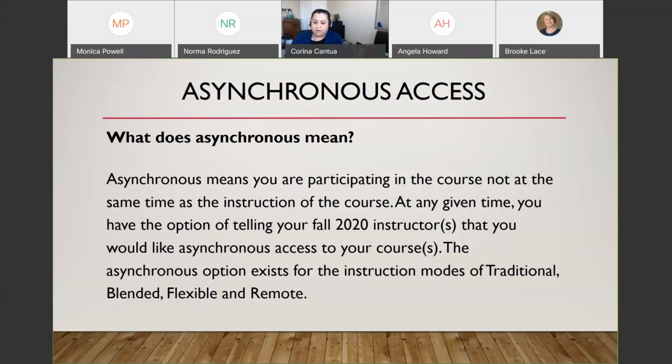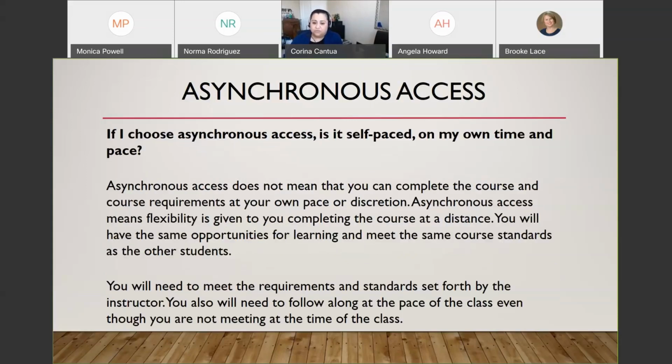All right, so next question regarding asynchronous. If I choose asynchronous access, is it self-paced, on my own time and pace? No. So asynchronous does not mean that you can complete the course and its requirements at your own pace. Even though you're not meeting at the time of the class, you're still required to meet the same course standards as other students. The instructor will provide the information regarding the course's requirements and standards, and you will also see it within the syllabus of the course. All right, so it's not at your own pace. All right, next slide.